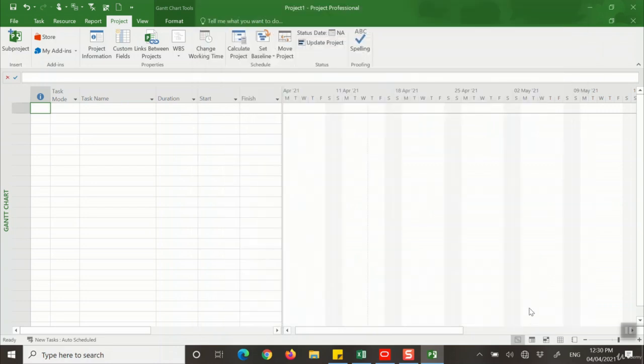I press OK. So right now we created a project, we defined the start date, and we changed the task mode to auto schedule.